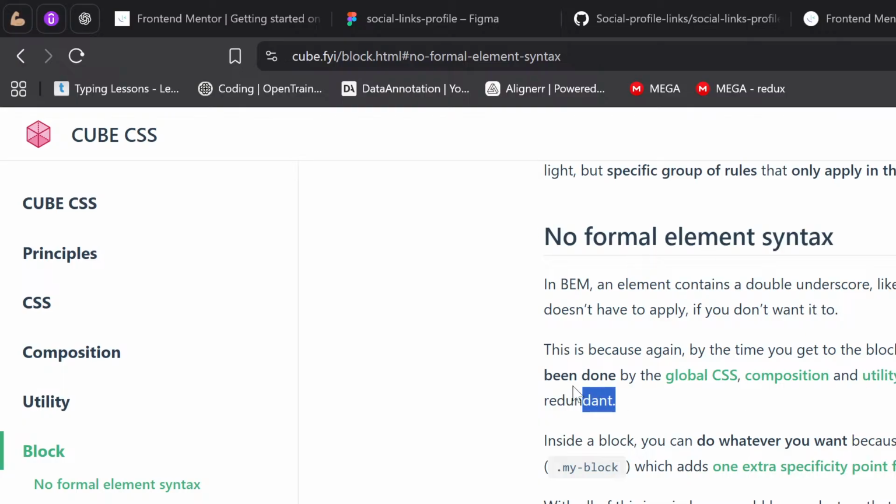Okay. So inside the block we can do whatever we want, because we have the safety net of the parent block class. It adds one extra specificity point for you.